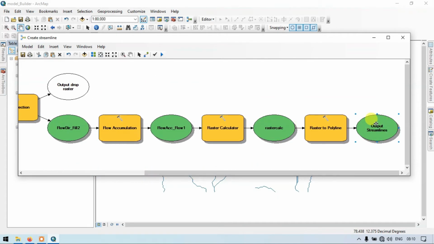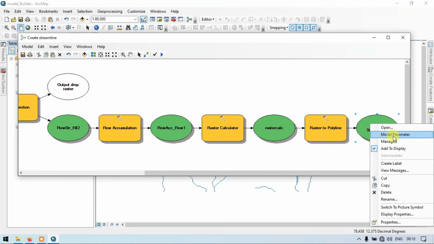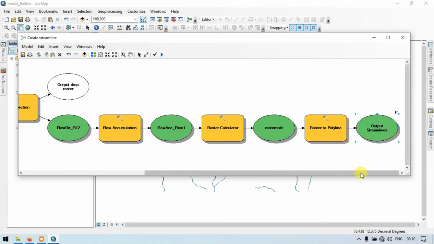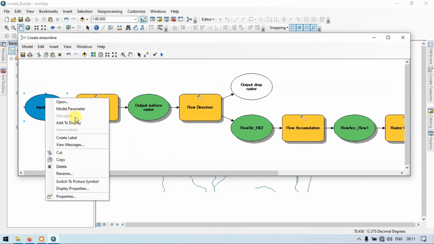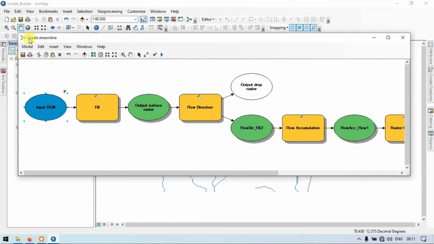Let us make sure that we click as a model parameter. Now, let me click the input file as a model parameter. Now, go to the save section, save. Now, let me close this model.